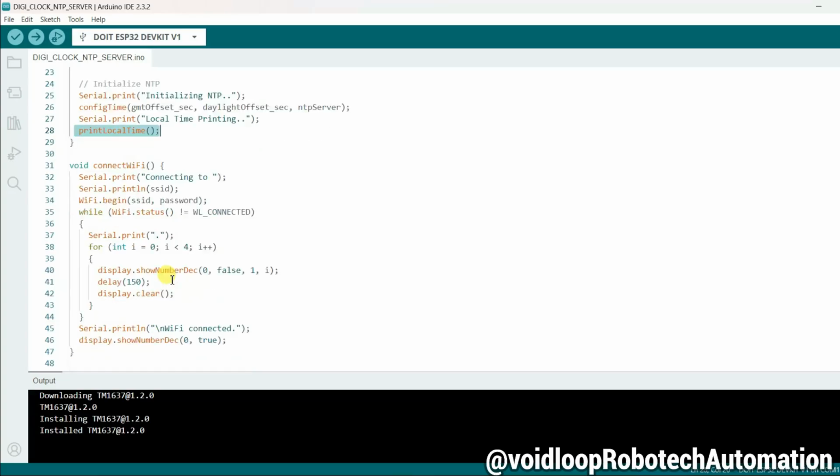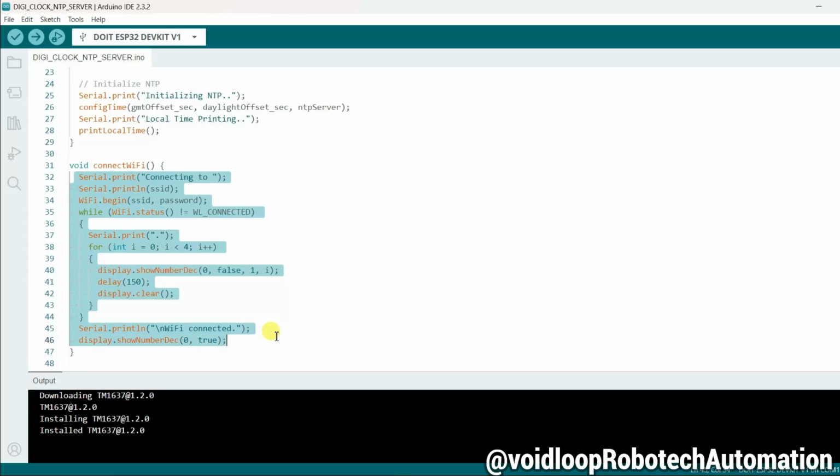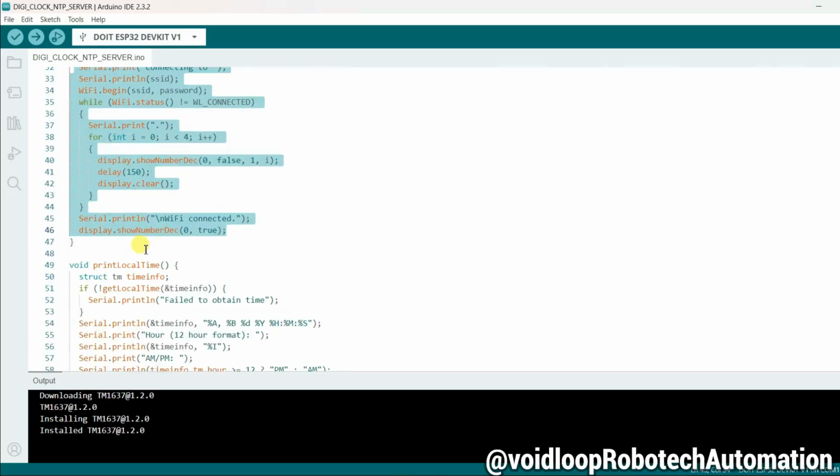Now let us look at the connectWiFi function. This connects our ESP32 to Wi-Fi. We print the SSID to the serial monitor, then call the WiFi.begin function with the SSID and password. A while loop checks if we are connected using WiFi.status not equal to WL_CONNECTED. While waiting, we print a dot to the serial monitor and show a cool animation on the display. Inside the loop, we use the display.showNumberDec function to briefly show a 0 at each of the 4 digit positions, creating a loading effect. Each 0 displays for 150 milliseconds before clearing. Once connected, we print connected and show a 0 with leading 0 on the display. This function ensures we are online before fetching the time.